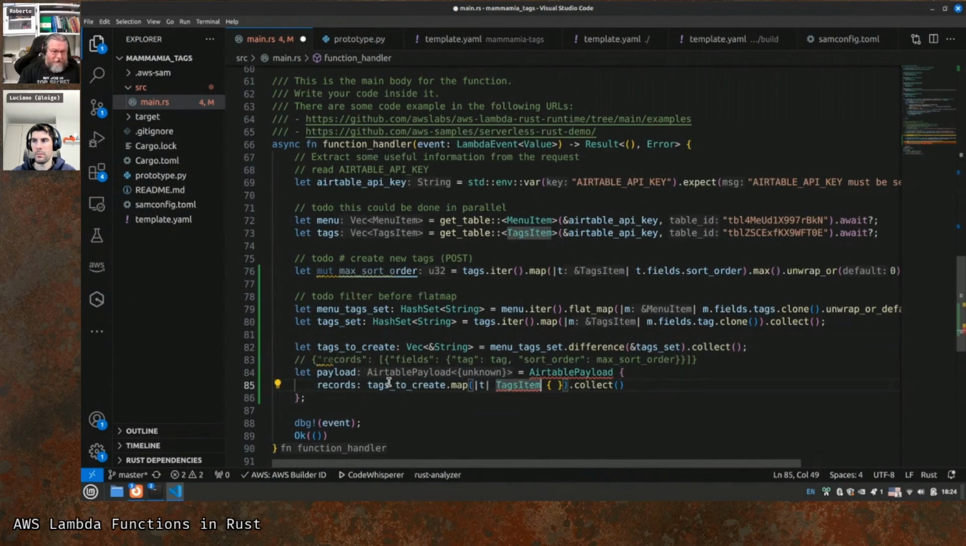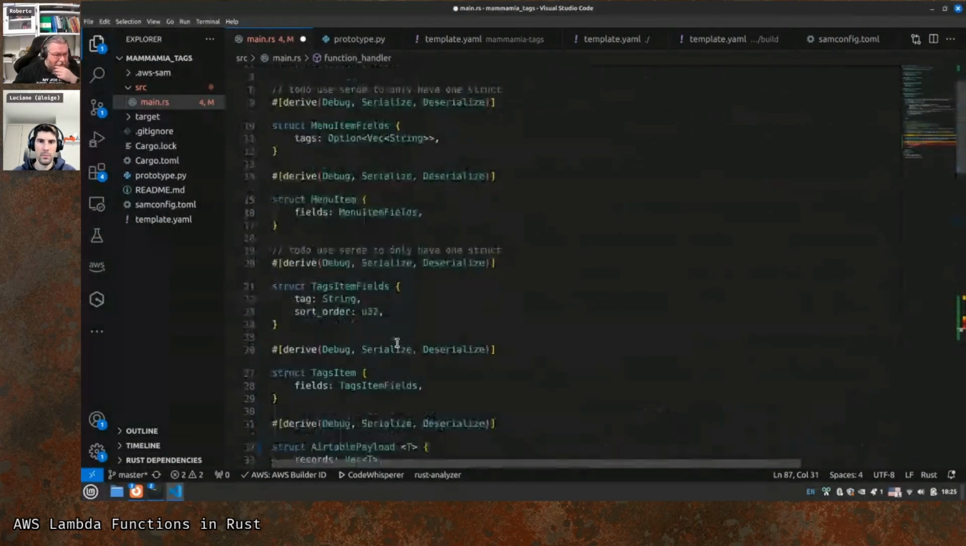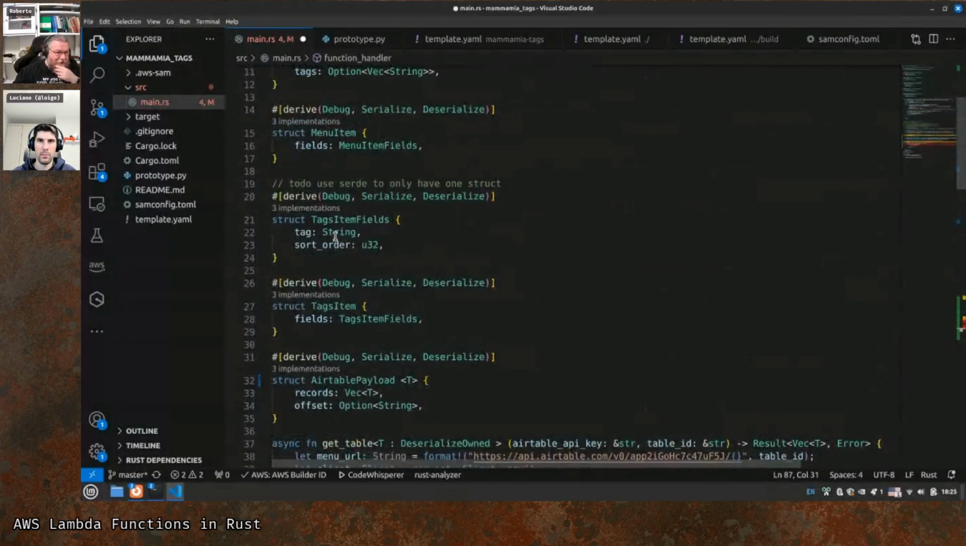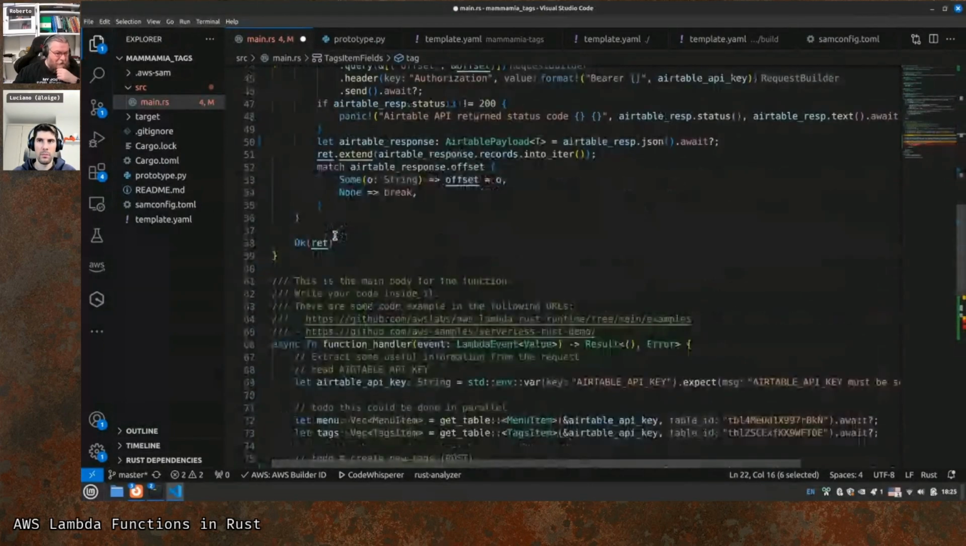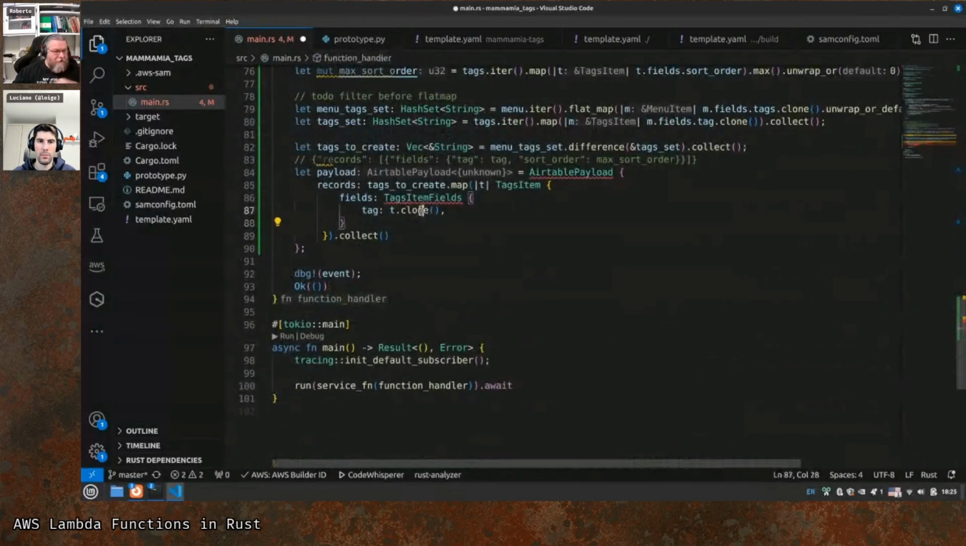The tag items needs fields. Okay, if I'm not wrong, no. And here inside we need the tag that is our t clone, because t is a string and we are cloning it. Why are we cloning it? Because in our definition up here, let me see, we have a string. We don't have a reference to a string. Can we consume it? I think we can consume it. What happens if I don't clone it?